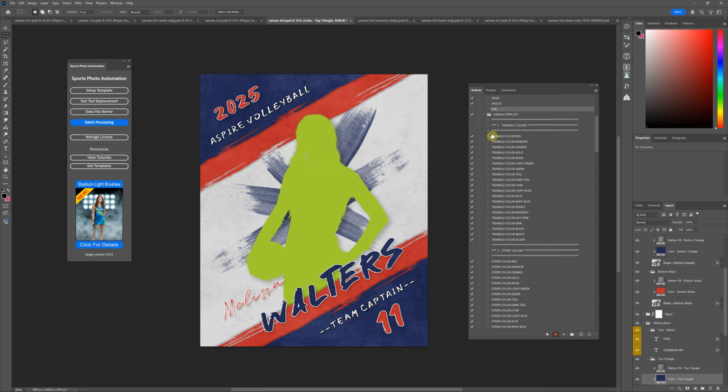So the top group is triangle colors, and we know that we're navy blue. We can see that here. So we'll select navy blue, press play. And since it was the same color, we don't see anything actually happen, but you can see that it's recorded it into the actions. So the first step plays that navy blue action.